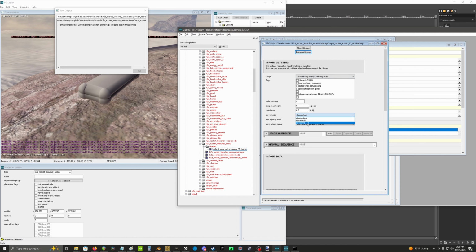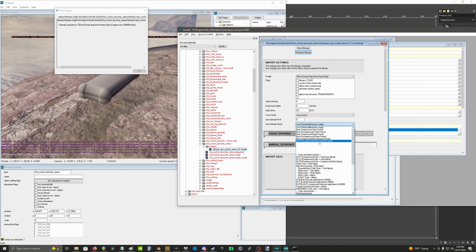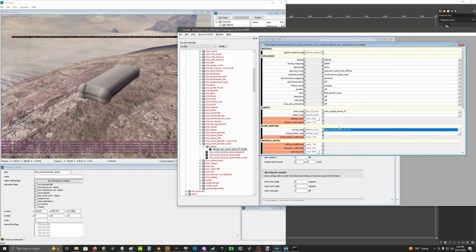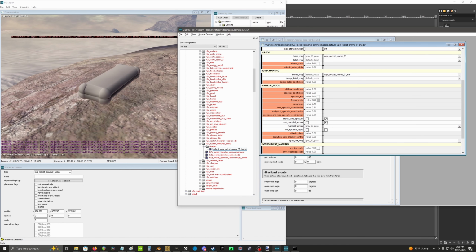A lot of people say, use force pretty and 24-bit color plus 8-bit alpha. But I have found that when I do that with my bitmaps, I start getting maps that won't load. So I just leave that as is, because for some reason changing those settings just breaks my game. But anyway, now we have this as a Z bump, and check order 3 area specular and use material texture.